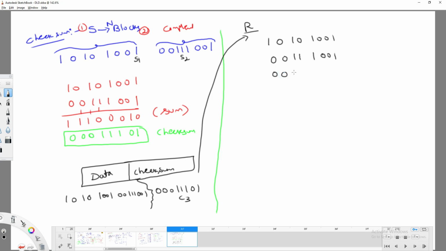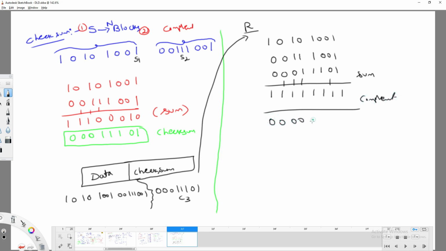Triple 0 triple 0 triple 1 0, and then now we need to perform its sum. If you are going to perform its sum, you are going to get triple 1 is 1, 1, this is 1, this is 1, this is 1 1, this is 1 1 1 1 1 1, right? You got the sum, right? For this sum, what you have to do again? You have to make a complement. If you complement it, you are going to get all zeros.